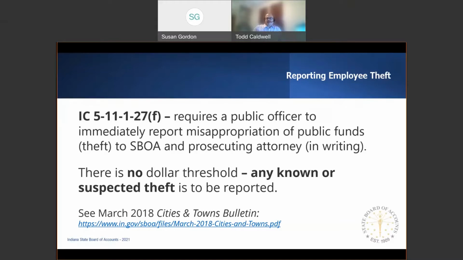We also wanted to remind you that if this happens in your city or town and it doesn't get reported to us, it can result, and it almost always will result, in an audit report comment. And it may also result in additional audit costs if we have to do extra work because we didn't know about it beforehand.